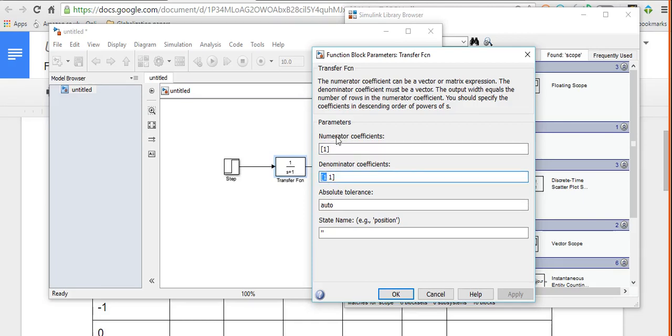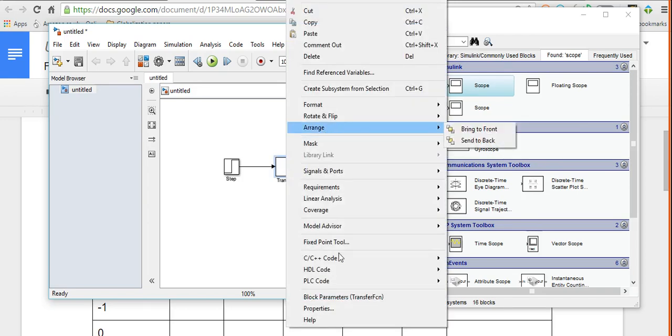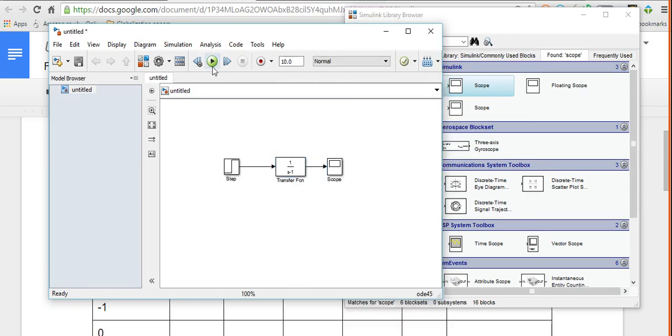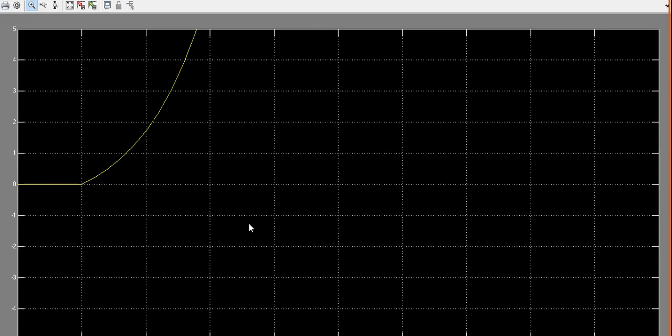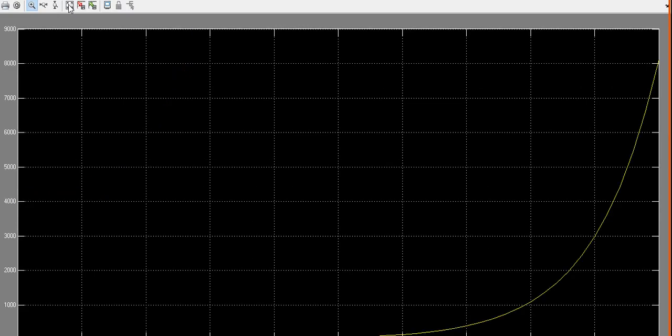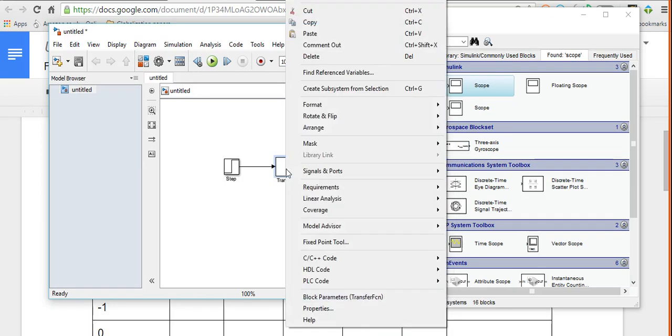You can see the numerator is 1. A is -1. Okay. And we go to right click. Well, we could do this first of all and see what's happening in the scope. And we expand this and get this, and we get an unstable system because it grows forever.